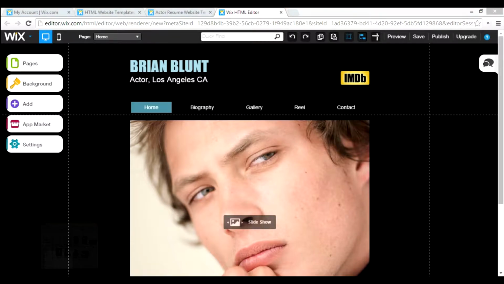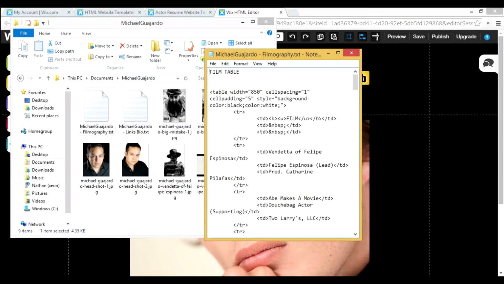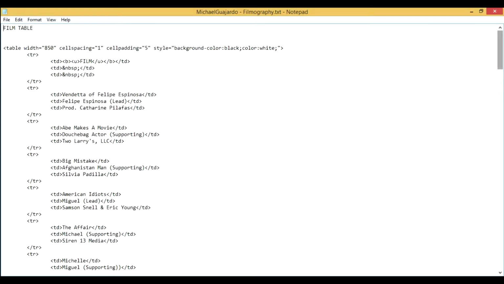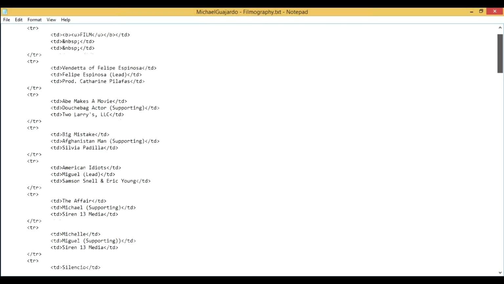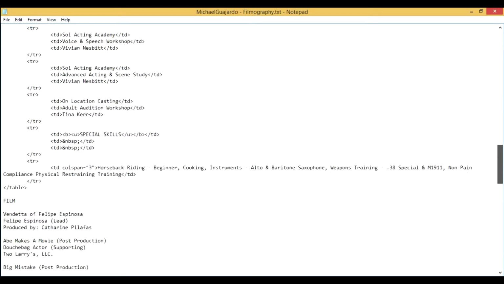Now, we have some content that we prepared ahead of time, just like we spoke about. I've got 7 images here that all are in the style that we spoke about from a naming convention standpoint, with all lowercase letters, with the hyphens between words. And then I've got 2 text files. One is a filmography text document, and you'll see that it is HTML, and there is a table set up here, separated into sections. There's a film section. There's also a theater section in this, as well as a training section and special skills.